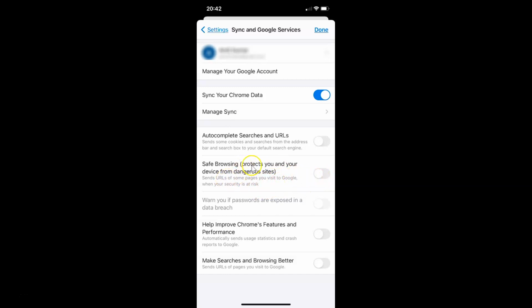So in order to turn it on, you have to tap on this toggle, this button next to this safe browsing, and move this slider to the right. So let me tap on this, and you can see it's now turned on. After that you can just tap on this done link at the top right. Let me tap on this.